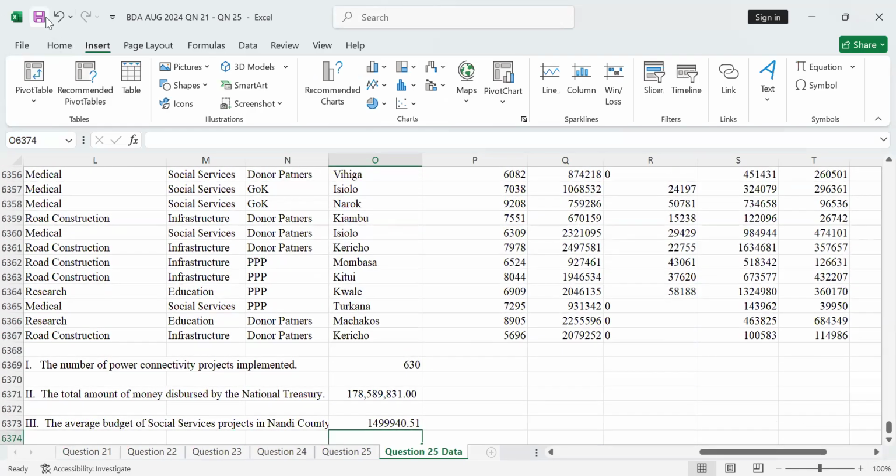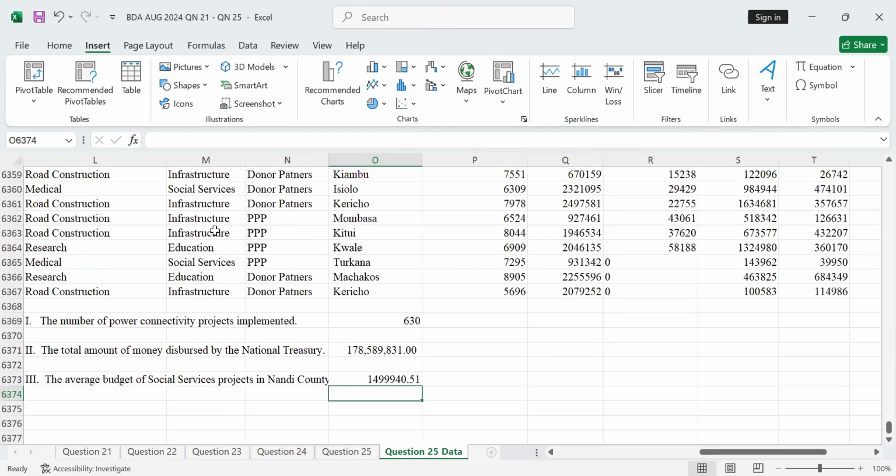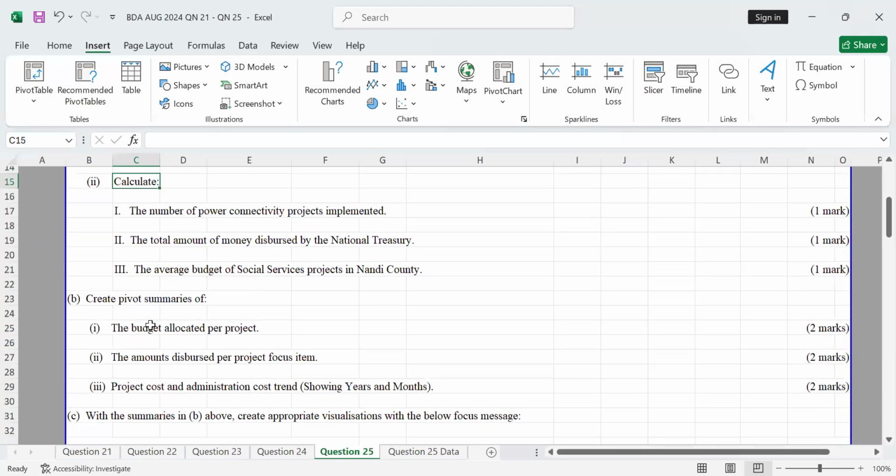That was Roman number 3. And remember again, as you do your work, always ensure that you save. So ndo maana yangu unaona naenda tu ni save. Twende Roman 3. The one now we create pivot summaries. Sasa hii inatupeleka kwa what we call the data visualization. How do we create pivot table?